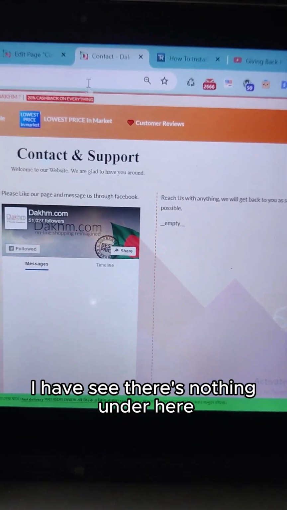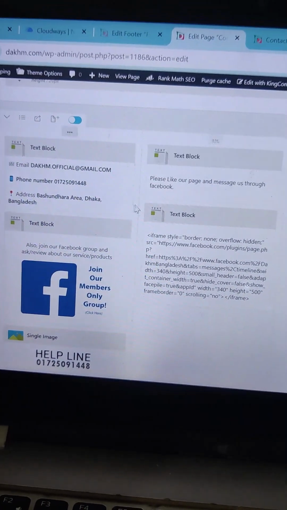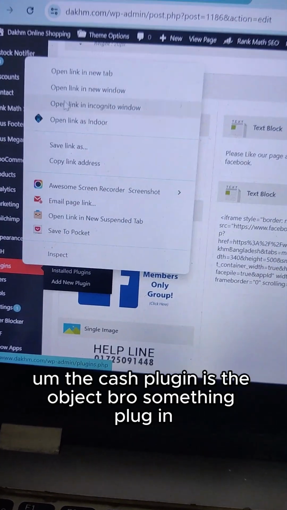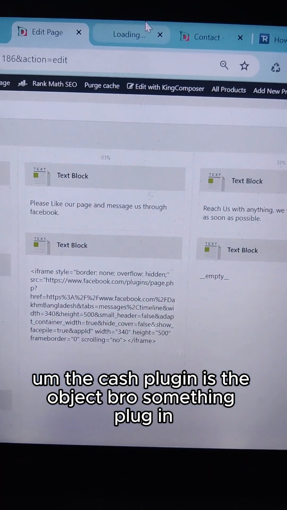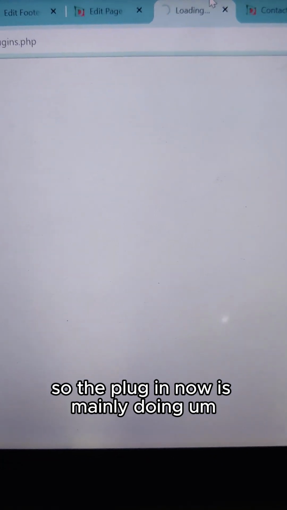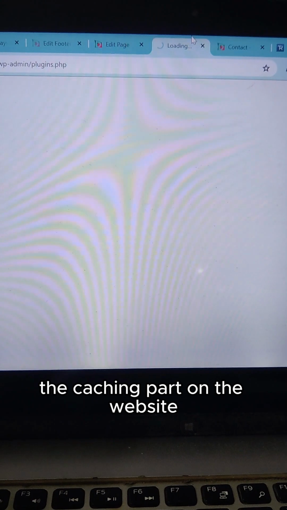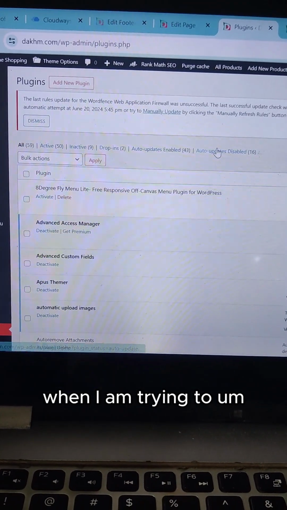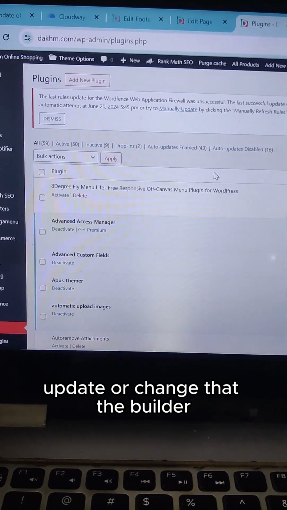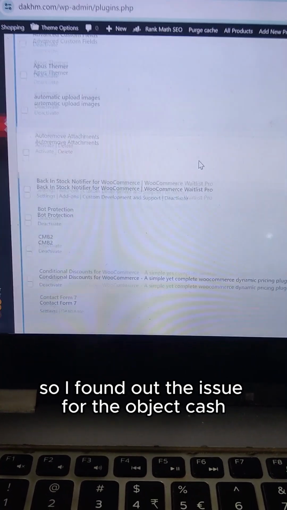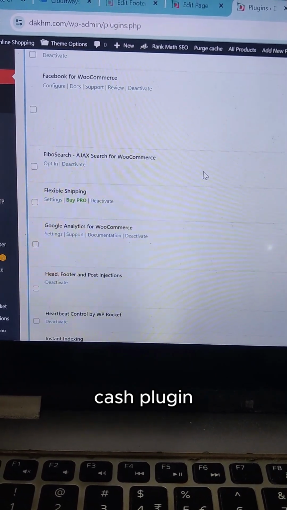See, there's nothing under here. So after I disable the cache plugin, the cache plugin is the culprit. It is the Object Cache Pro plugin, which is creating the issue. That plugin is mainly doing the caching part of the website. The plugin is also good, but the thing is, when I am trying to update or change the builder or add an element or edit, the builder was not working. So I found out the issue was the object cache plugin.